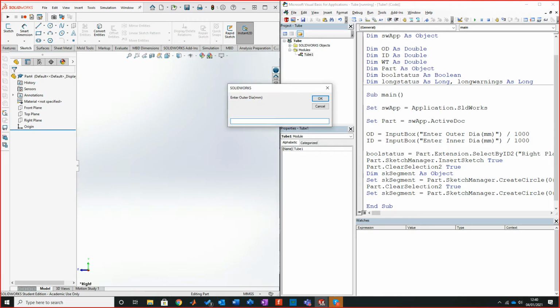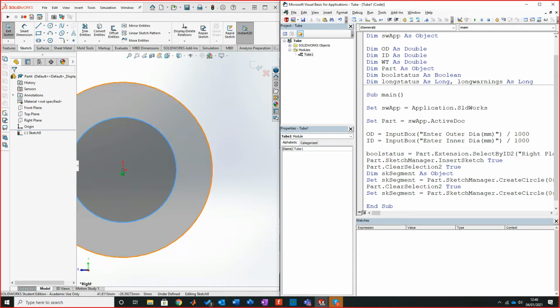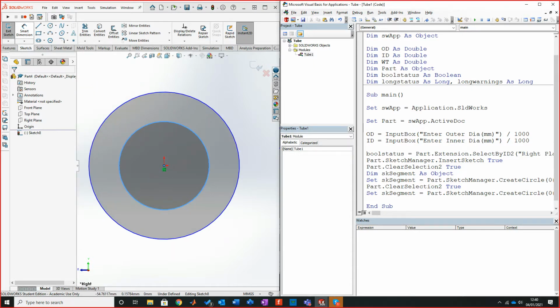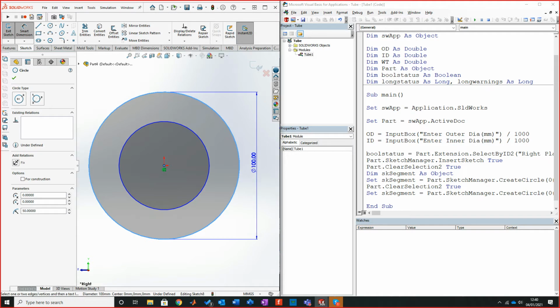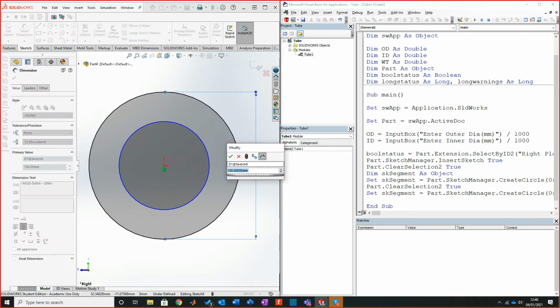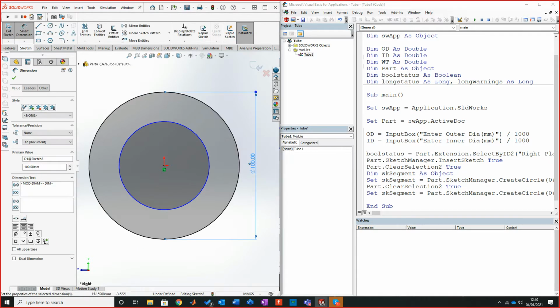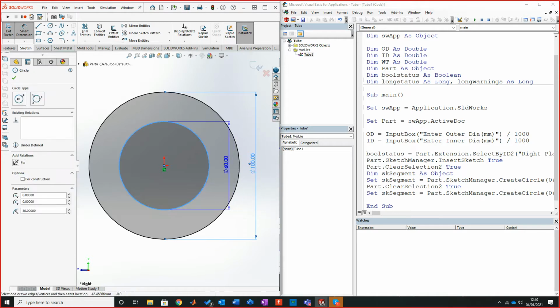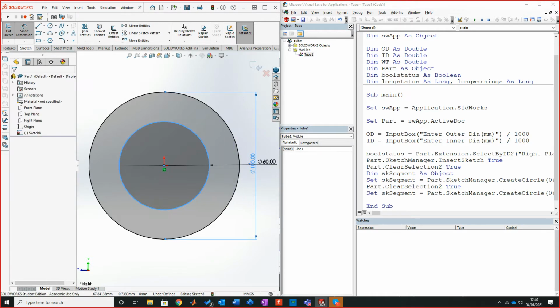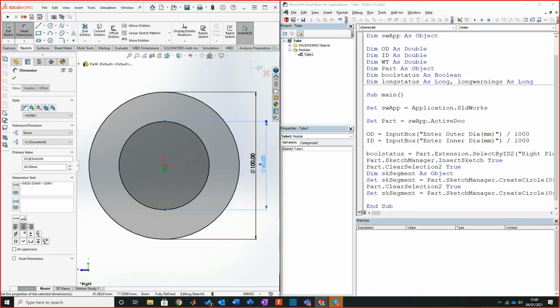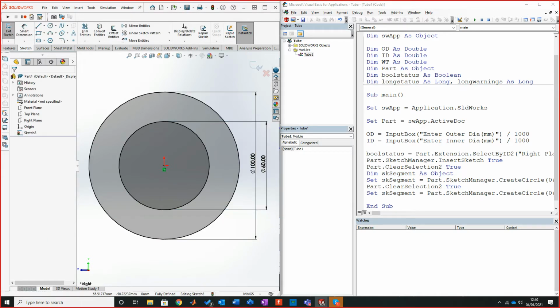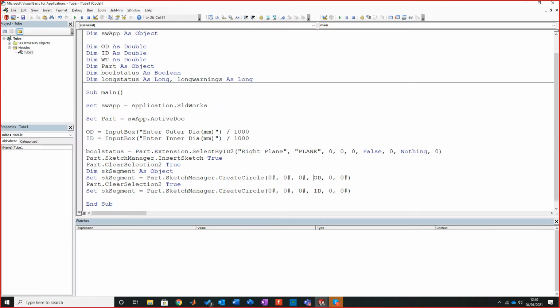And run it. Outer diameter, I'll go 50. Inner diameter, I will go 30. So let me try it. And that's happened because I forgot to put it over 2. So you look here, forgot to put it over 2.